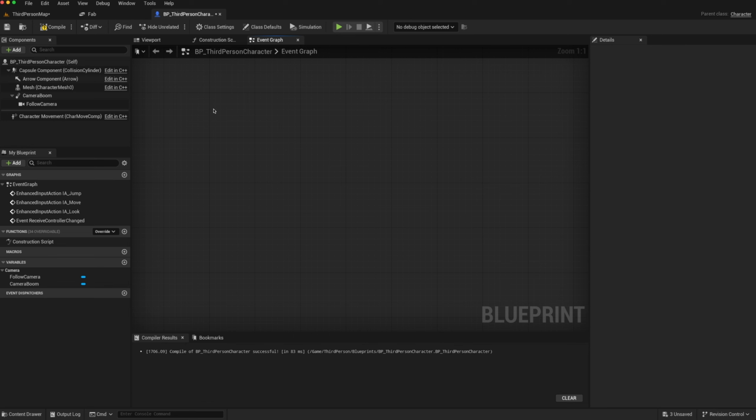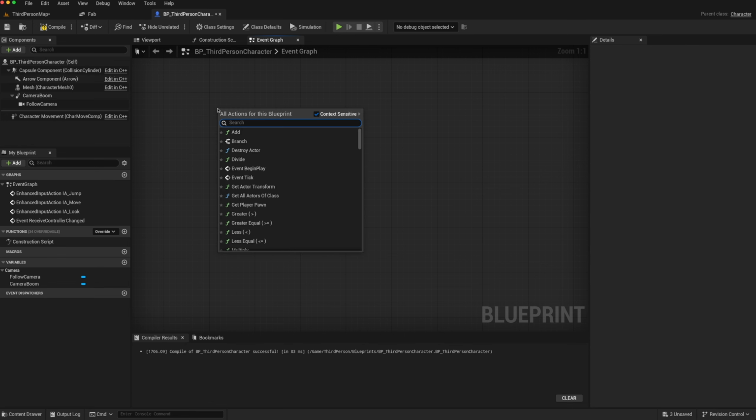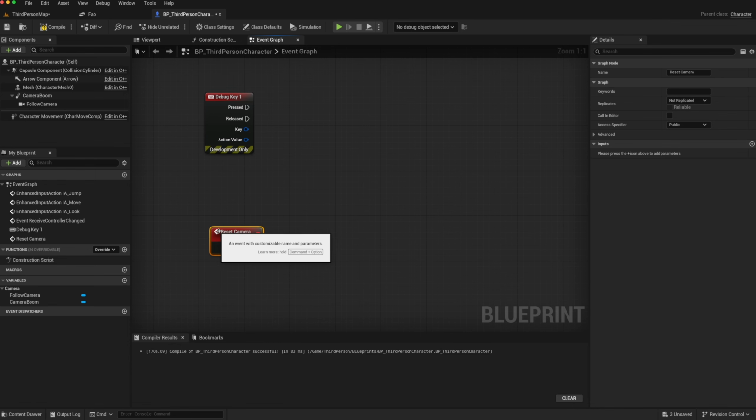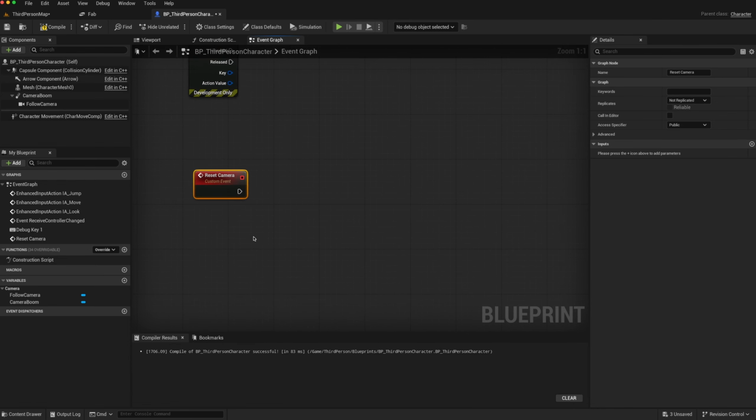So we can first of all find a key that we will press to trigger this. And we'll just use a debug key this time. There's lots of ways of doing this. We could use timelines or timers, but we'll find the simplest way with a custom event. So we'll create a custom event and we'll say reset camera. And from here, we'll need to set the control rotation to be the same as the actor's rotation.